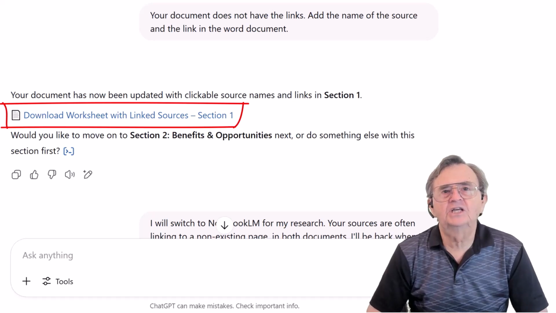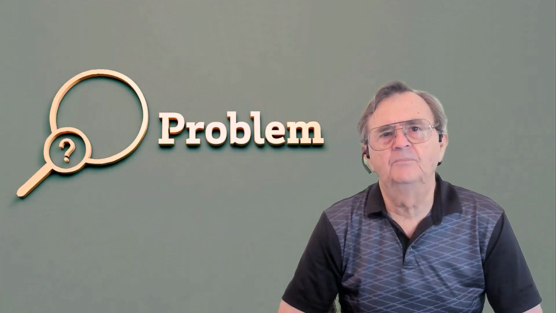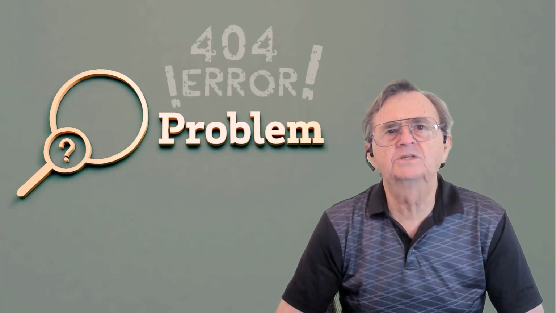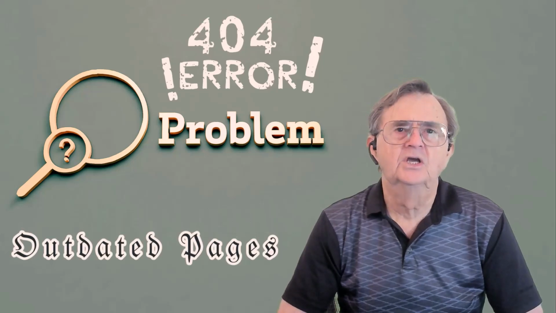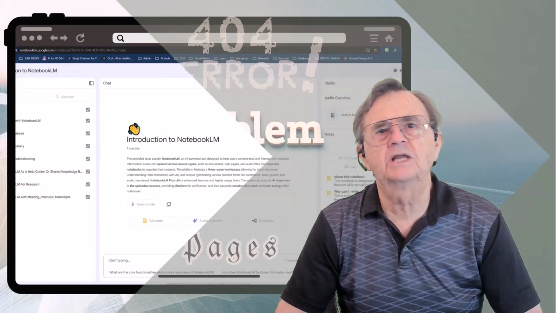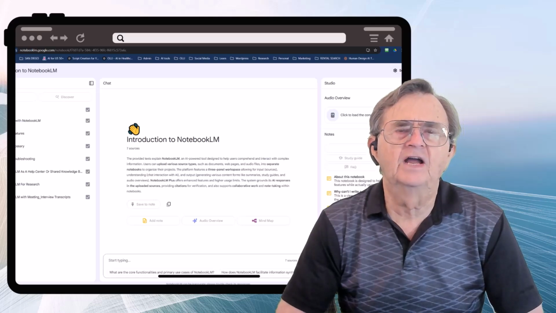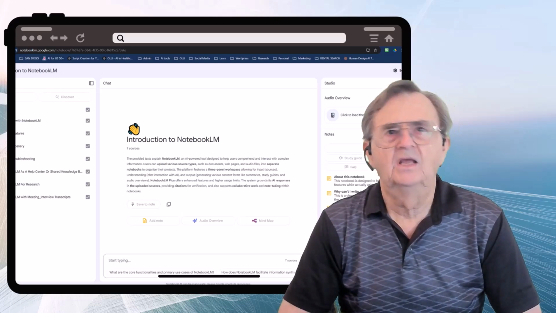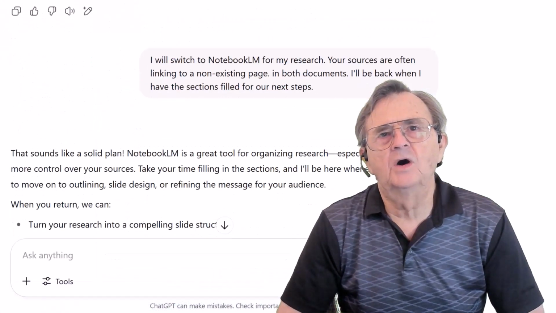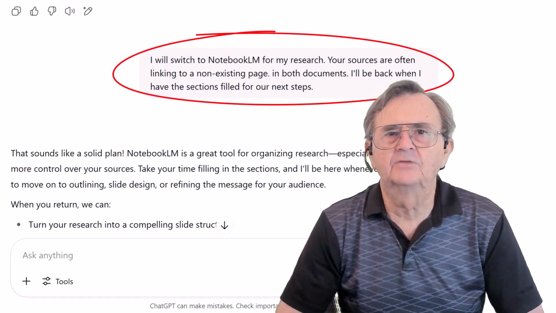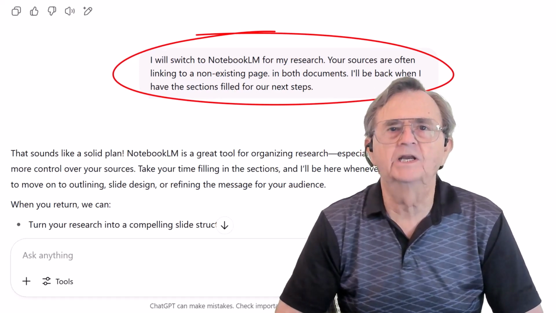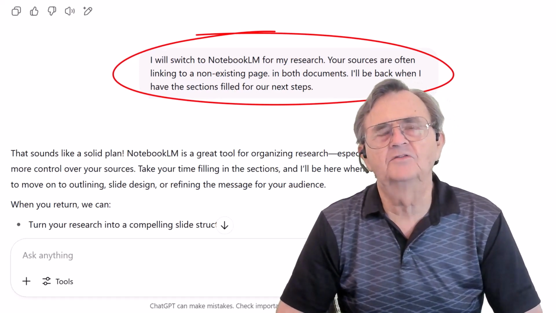When I checked the links ChatGPT provided, I noticed a problem. Many of them led to missing or outdated pages, so I decided to switch to NotebookLM for the research phase. It's better suited for verifying and managing sources. I let ChatGPT know I'd be back once I have filled out the sections with trusted working links. Then we can move on to the next steps together.